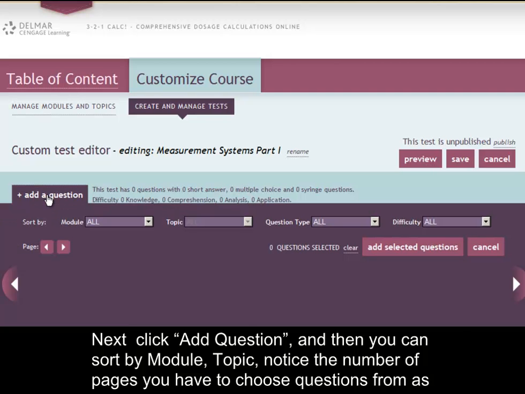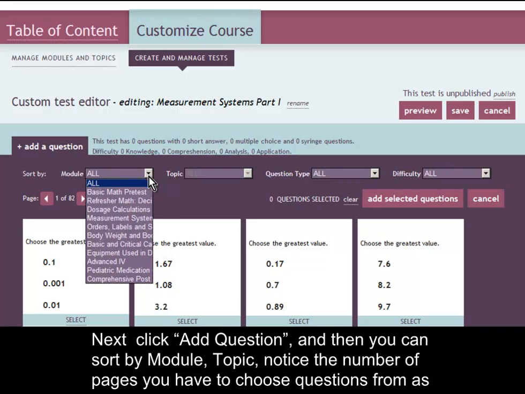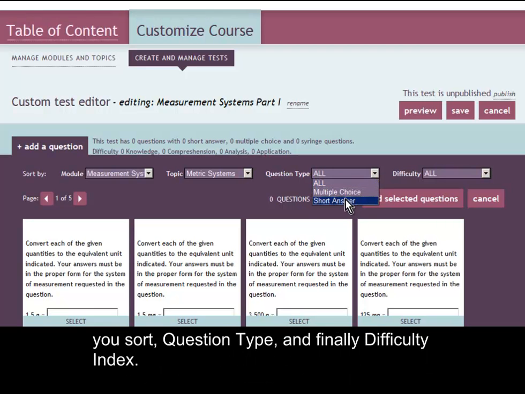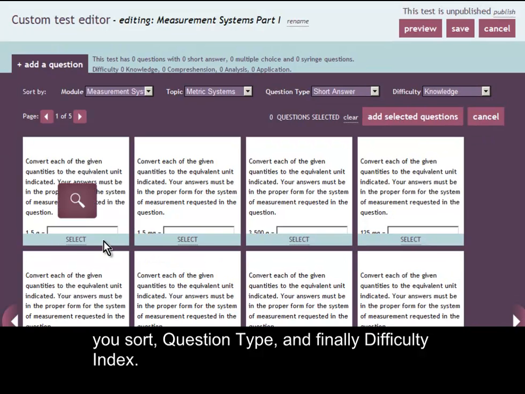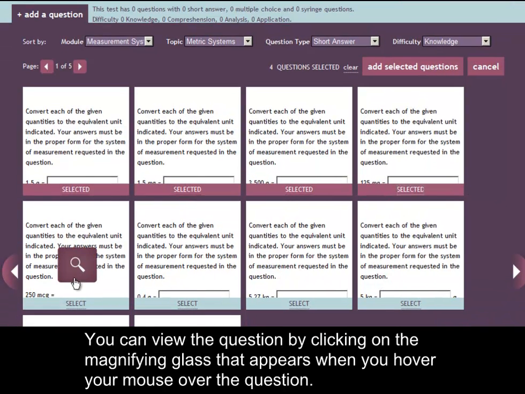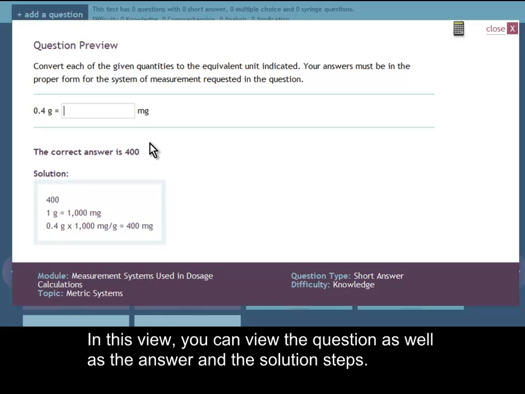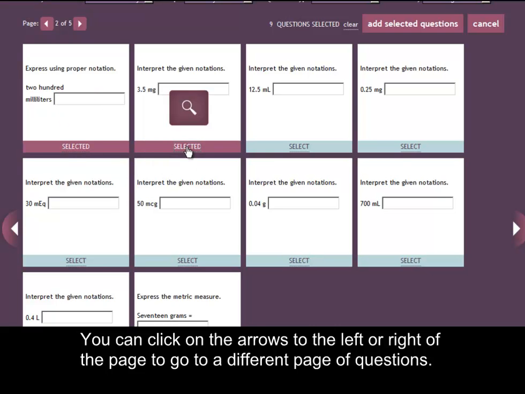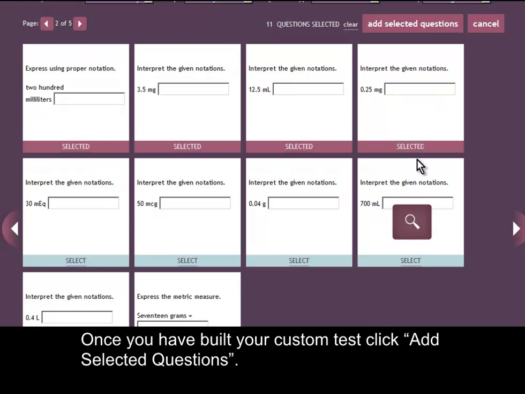Next, click Add Question. And then you can sort by module, topic. Notice the number of pages you have to choose questions from as you sort, question type, and finally difficulty index. You'll select your questions by clicking Select at the bottom of the question on the blue bar. You can view the question by clicking on the magnifying glass that appears when you hover your mouse over the question. In this view, you can view the question as well as the answer and the solution steps. You can click on the arrows to the left or right of the page to go to a different page of questions. Once you've built your custom test, click Add Selected Questions.